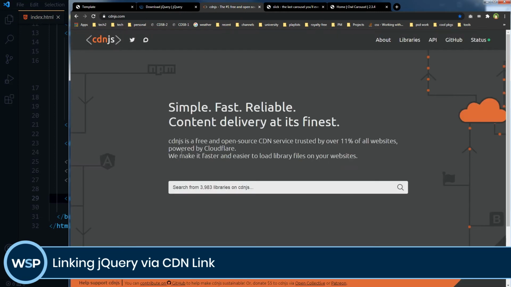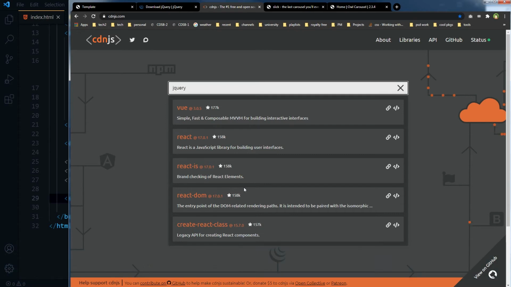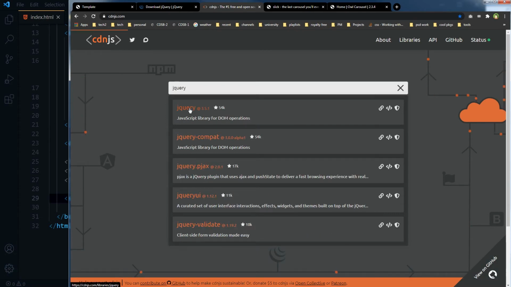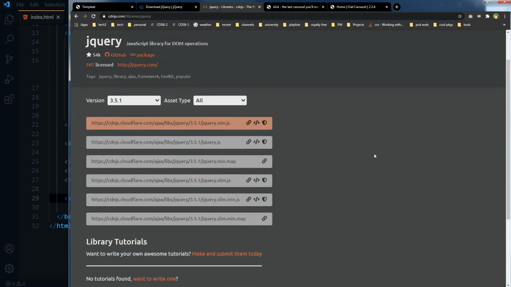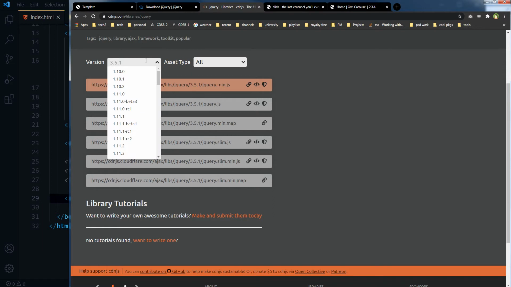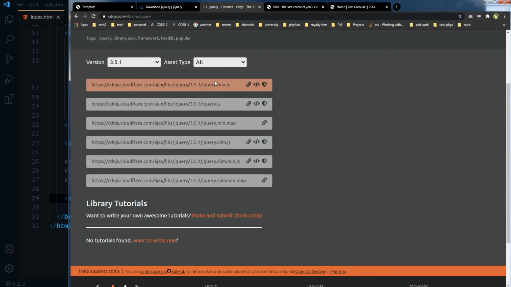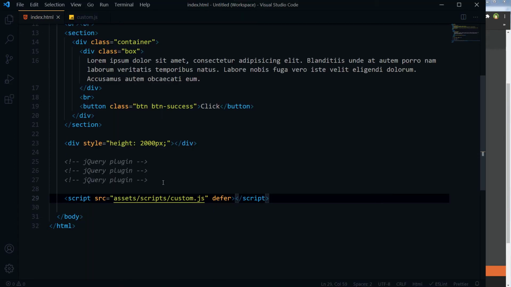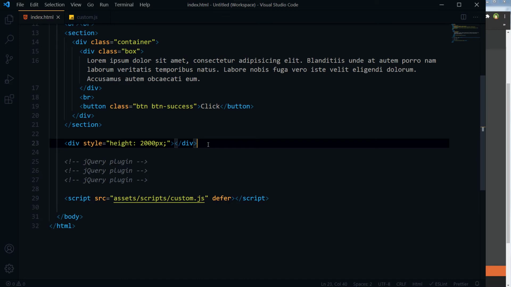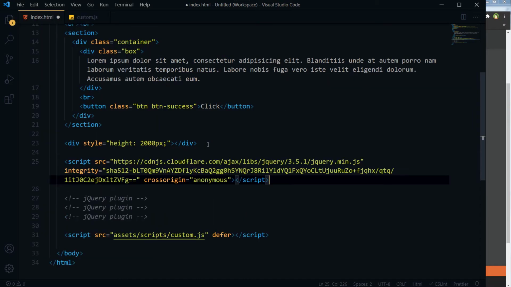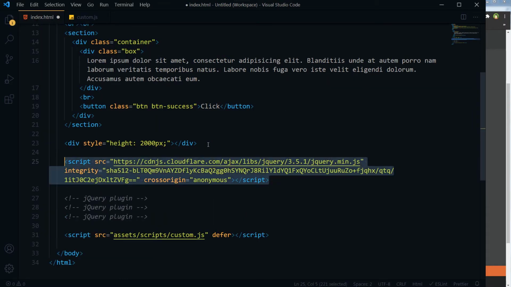And then there is cdnjs.com. Search jQuery, click at this option, and from here you can select the version, select latest, and from here use this minified version, jquery.min.js. Click at this copy script tag and paste it in your HTML before other plugins. So this is jQuery.